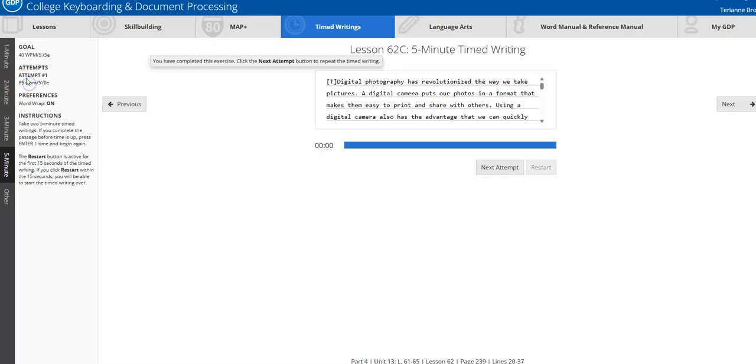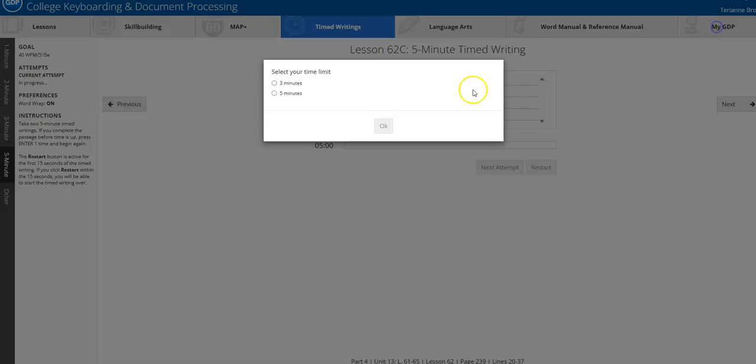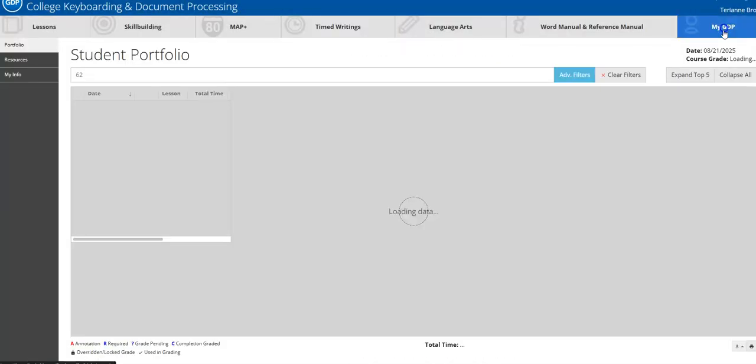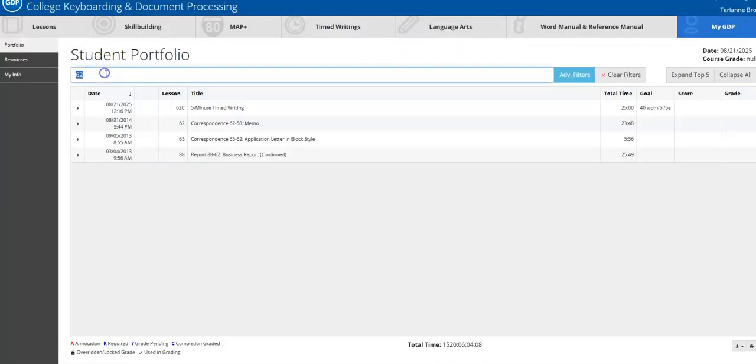Okay, here on my second attempt, it says 65 words per minute. This is my gross words per minute, so how many words per minute I typed before errors. Because I didn't have any errors, it says 0E. That means that 65 words per minute is also my net words per minute. And we can see our scores by going to My GDP. In the student portfolio, I'm going to type in 62 and press enter.